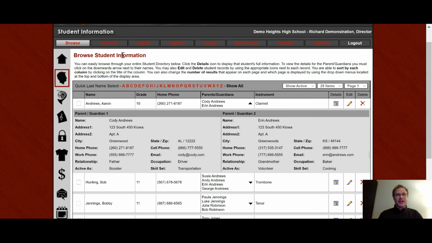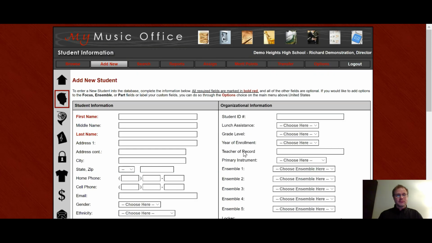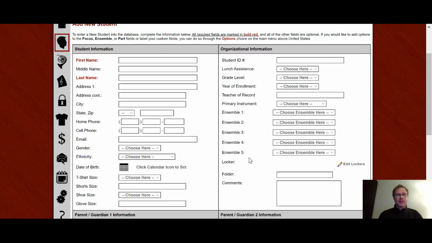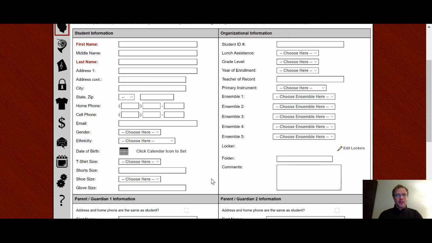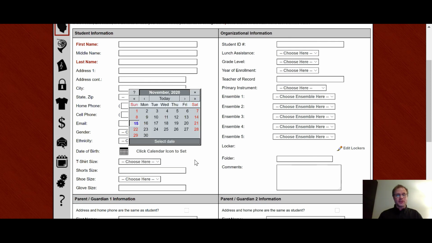If I want to add a new student to the system, I can click on Add New, and this will bring up an area where you can add a new student in. Obviously, you can see first name and last name are the only things that are required, but you can enter in all of this information in great detail if you wish. Notice as well, to set a date of birth, you can click on the calendar. It will bring up a calendar, and you can hold down the button here, and you'll be able to jump back many years at a time. Saves you a lot of time. And then forward to whatever month and day you choose.